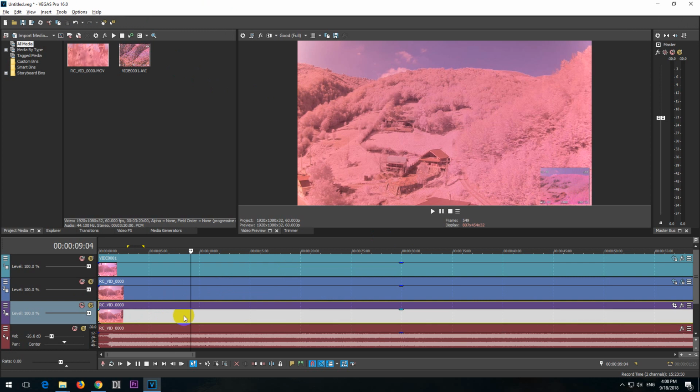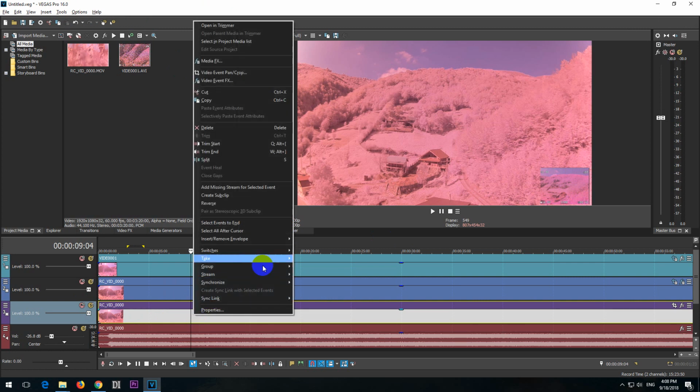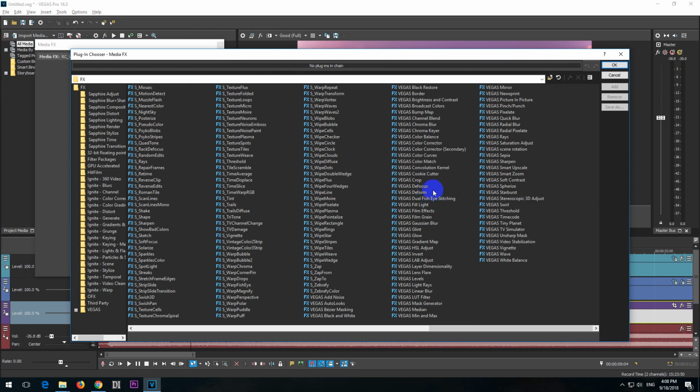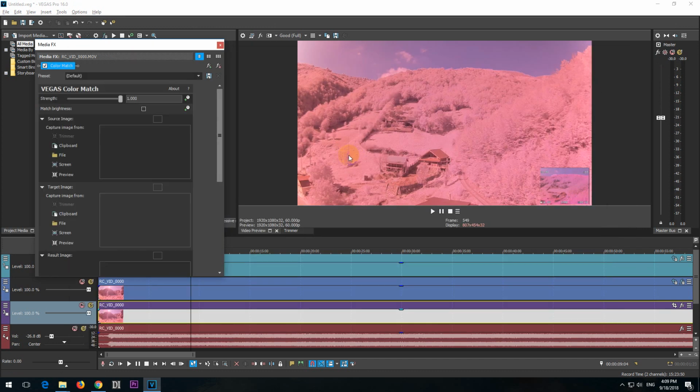So on to this layer, let's right click and go to media FX. Okay, and go to the end of the list and you should have there Vegas color match, this one. Click on add and OK. Now we have two sections here, source image, this one, and target image, that one.